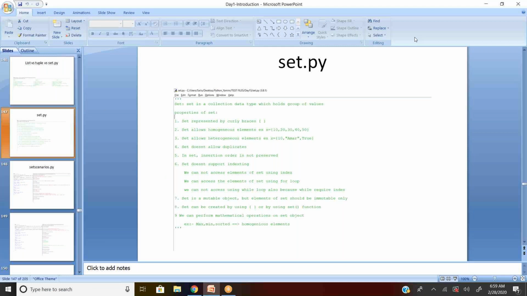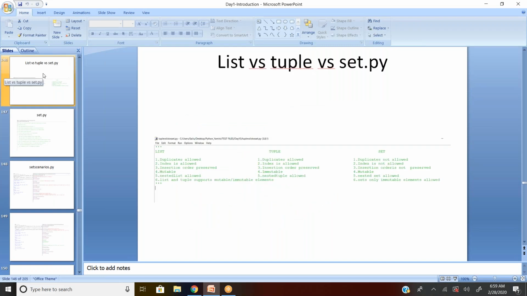So in our last session, we started discussing the differences or similarities between three different collection data types. That is, one is a set, the second is a tuple, and third one is a list.